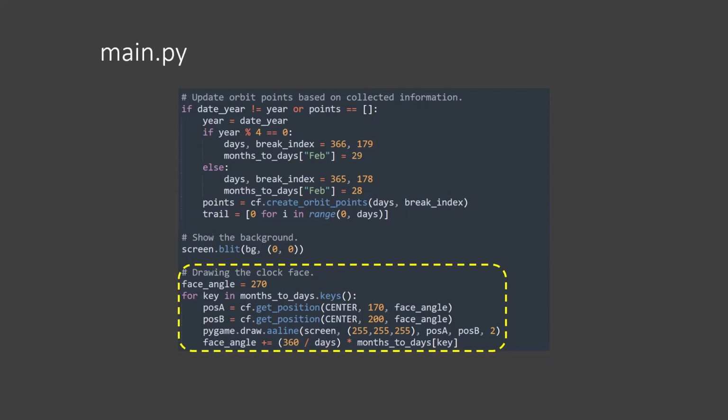And then for key in months to days keys, so for each of those months, we can work out the position of the start of a line and the position of the end of a line just by using this face angle, and then we can add to this face angle the value of the number of days in the month divided by the 360. 360 divided by days times the number of days in a month, so that we're splitting that 360 equally for each day in the month.